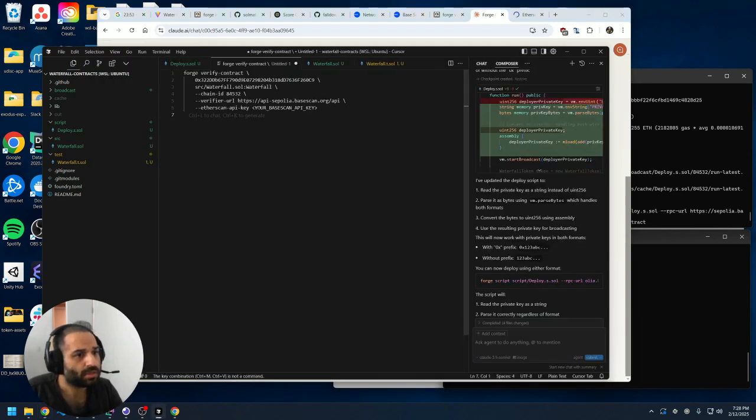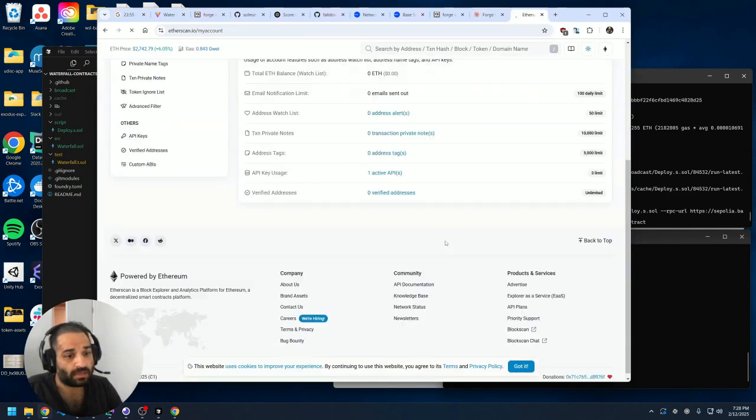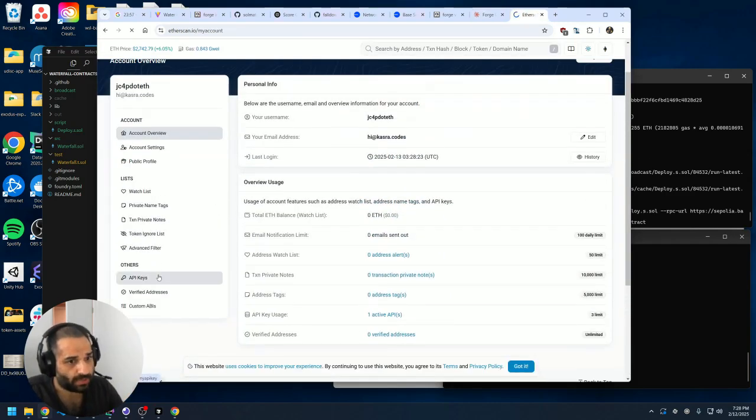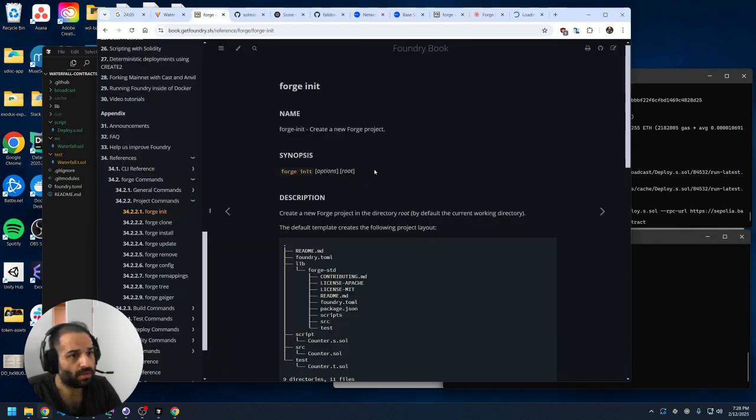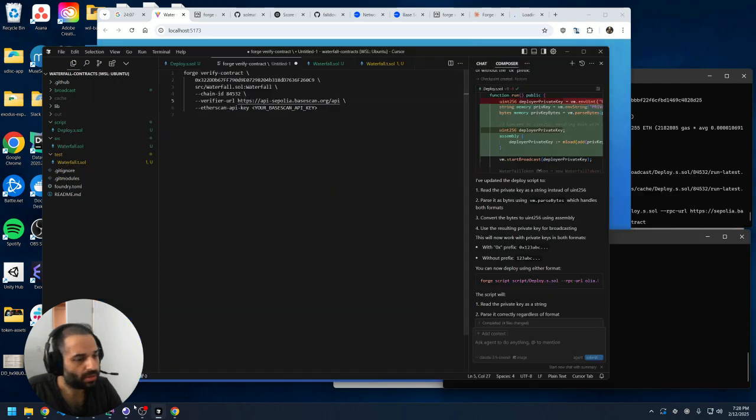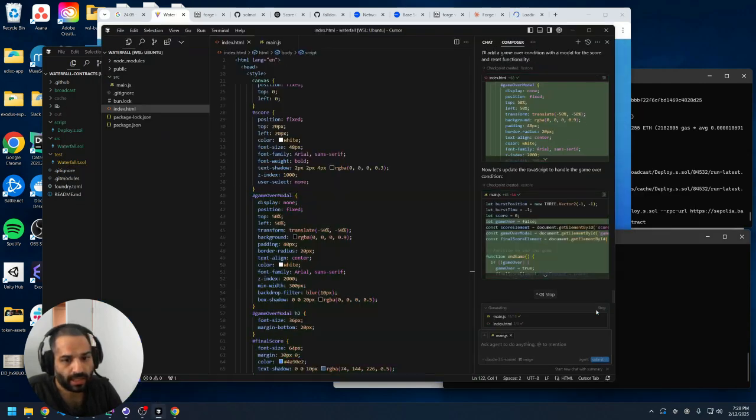I'm going to go to API keys. The page is not loading. I'm going to copy and paste this into Cursor so I can put in the actual stuff and then copy it. Etherscan's not loading. The API key is not loading. Gas price really down right now. Oh my God, why is this not loading? Come on, man.